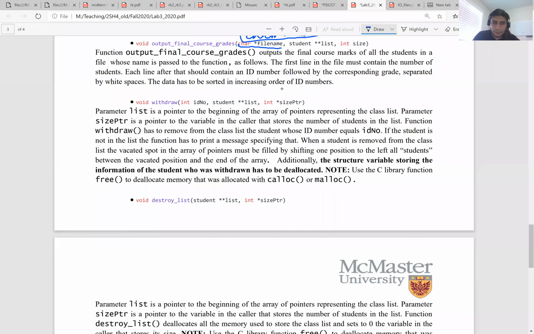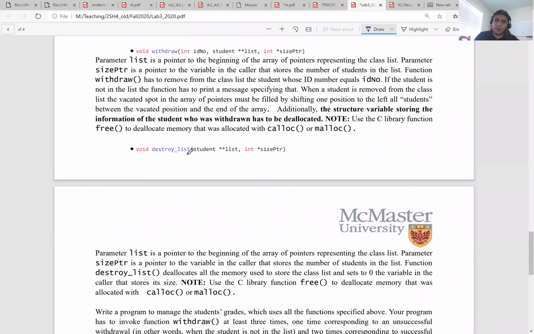Finally, at the end, after you are done with your program, you need to destroy list. Why would I need to destroy list? Because, as we discussed in the last lecture and the lecture before, if you allocate memory using malloc and calloc, you have to free it. So here, when we say destroy, you just need to free your memory, right? This is the free part.